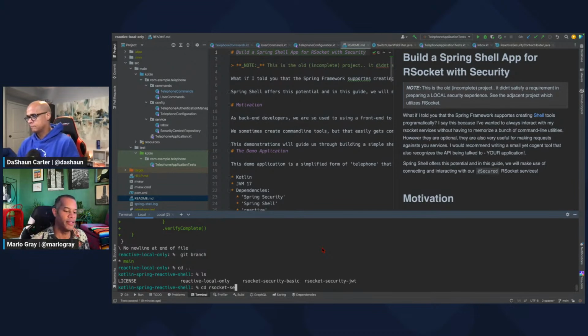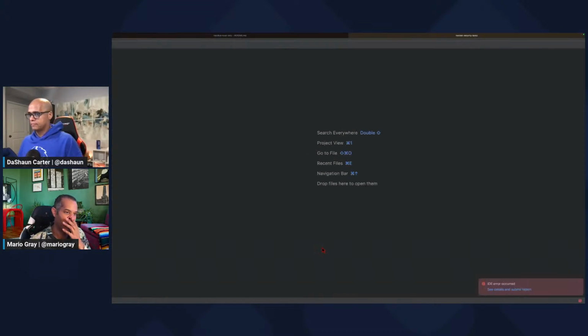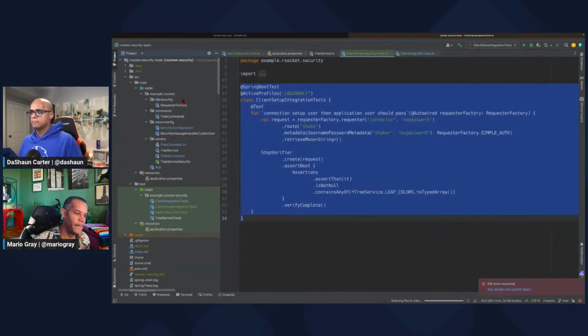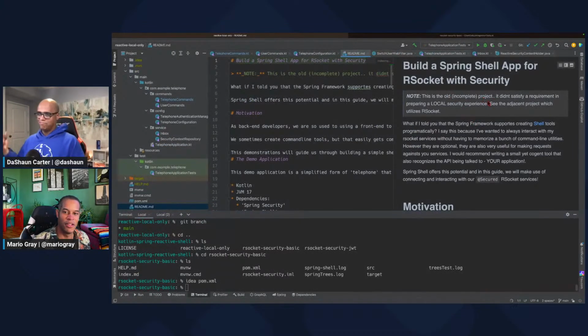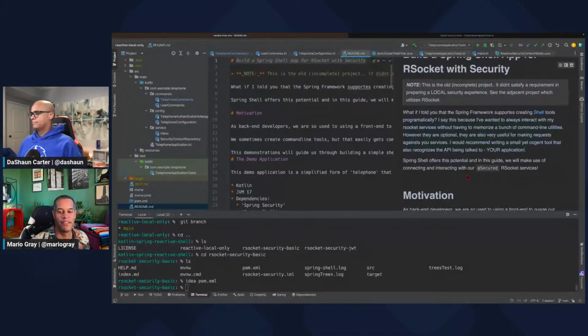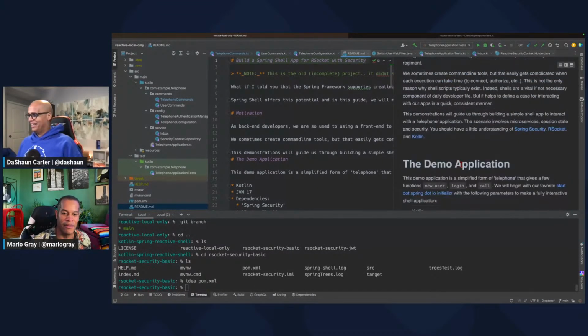Oh, look, there's more in here, dude. I don't know what's going on here, man. Okay, so in the README for the other project, it was like, "Hey, this is an old complete project. It didn't satisfy a requirement in preparing a local security experience. See the adjacent project which utilizes RSocket." Okay, so that's why it looks weird. It's incomplete. All right.